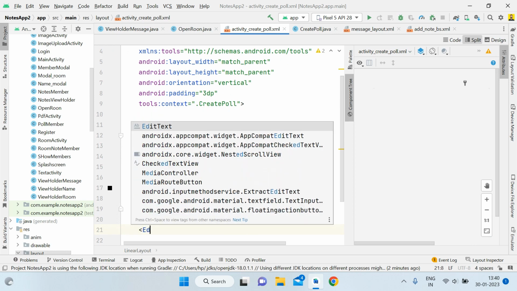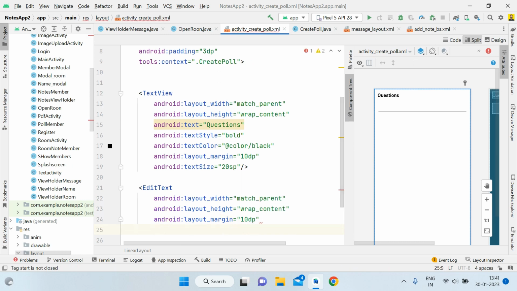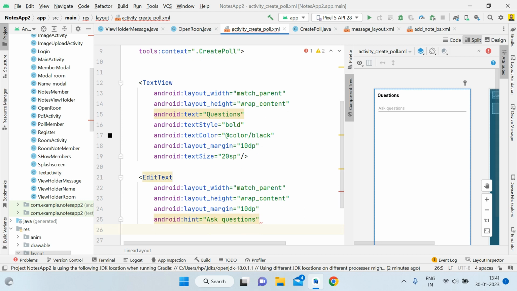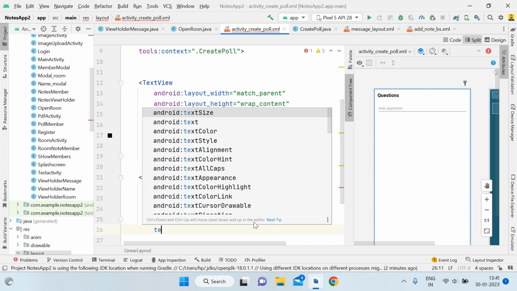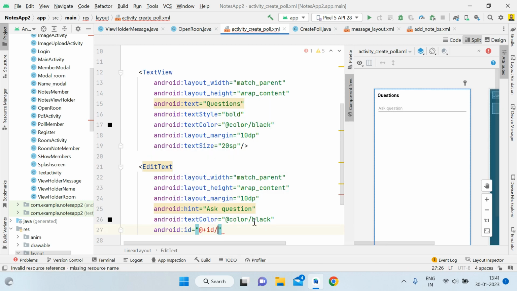So guys, after that we will use the edit text, and that is going to be match parent, height will be wrap content, I will give margin that is 10 dp, and hint will be ask question. Okay guys, and don't add questions, just simply ask question. And then text color that will be black, and then we need the id, the important one, which will be et underscore question. Okay, it means edit text question. Fine guys, and margin 10 dp, almost everything is done, and close it. So guys, now we have this edit text.